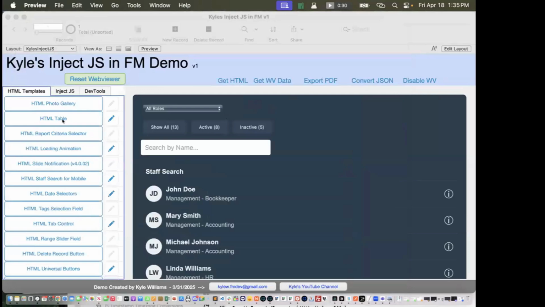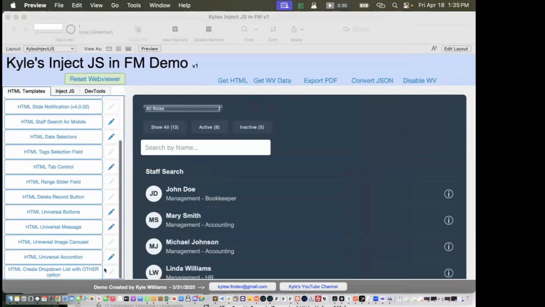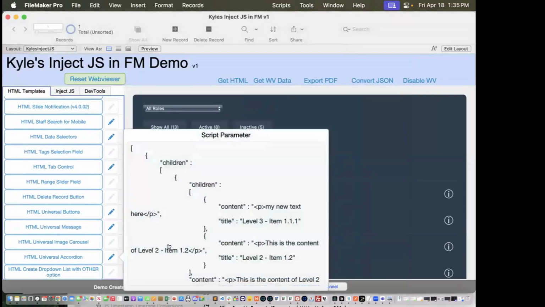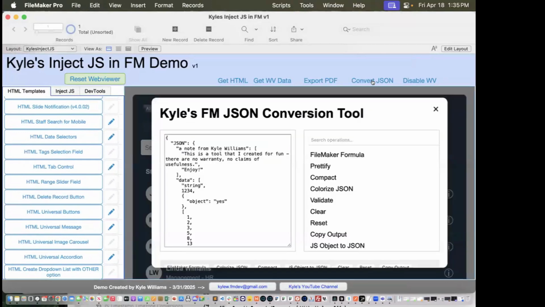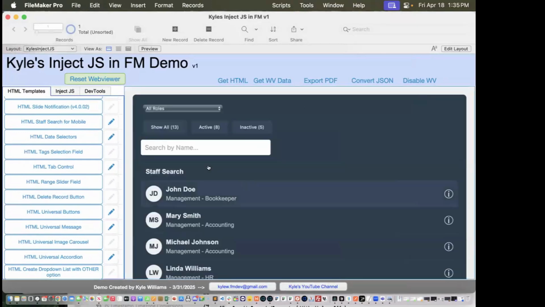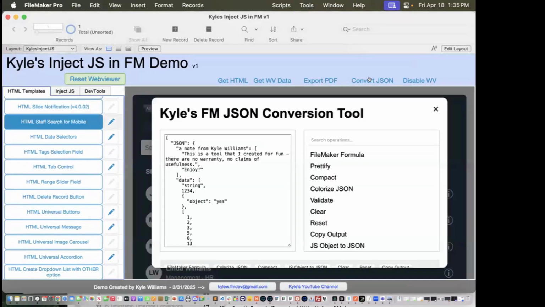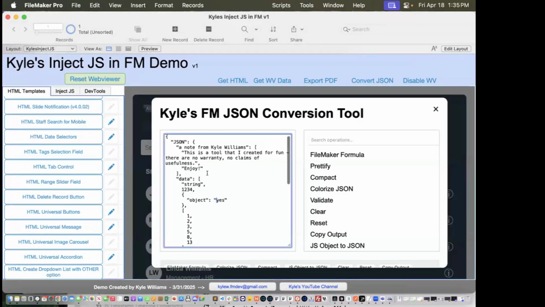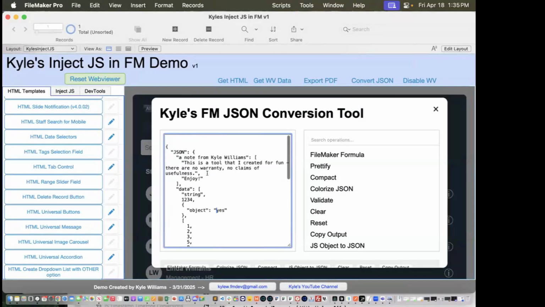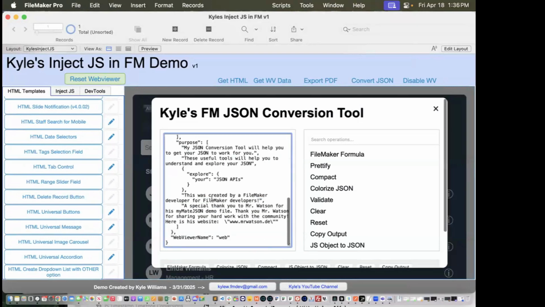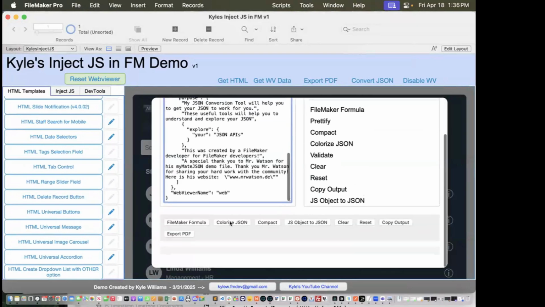Another thing, I had some JSON down here. I got copy. So I have this tool you can inject into anything. You can see I just have this staff search for mobile. I'm going to inject this code into the existing web viewer so that I can adjust JSON. I have this stuff in here already, just to show you what this can do.